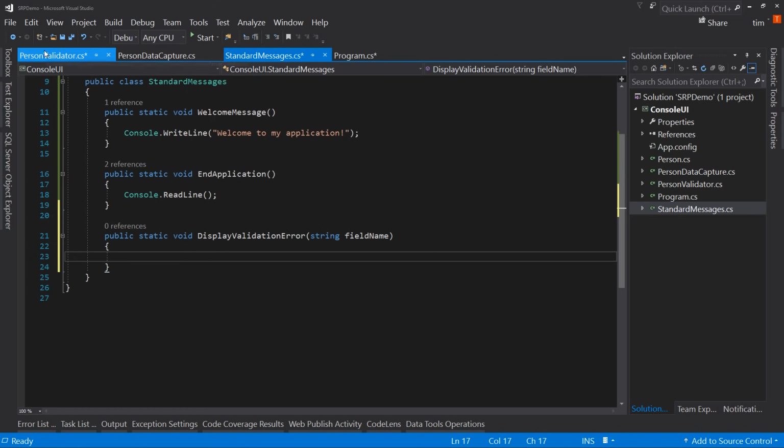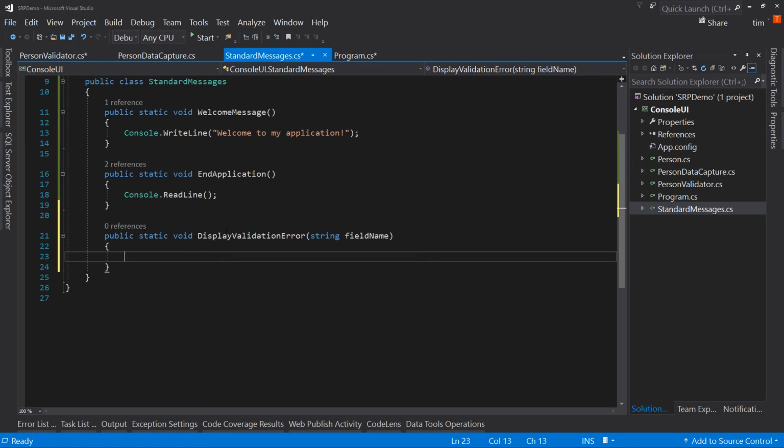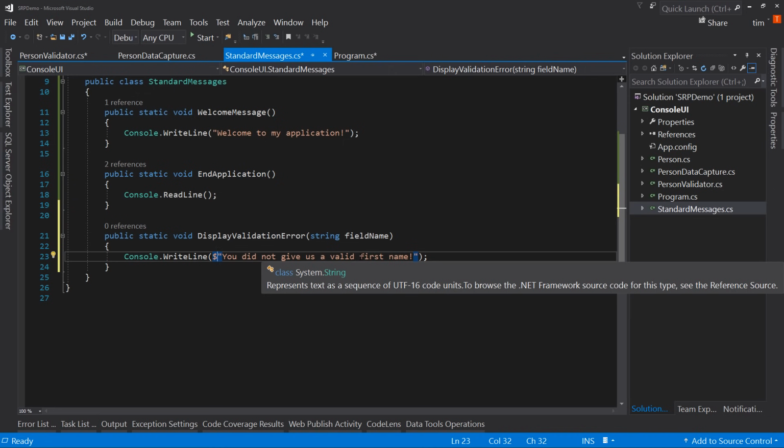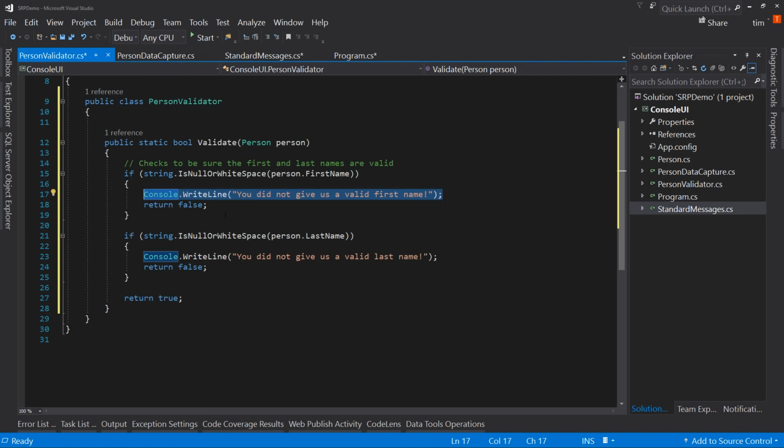So now what we can do is go to the validator. I'm going to copy this. Come back over here to the standard messages. I'll paste it in, and then I will put the $ sign in front, and then paste it in here like so, inside the curly braces. So now this message will say you did not give us a valid whatever name or field name you pass in.